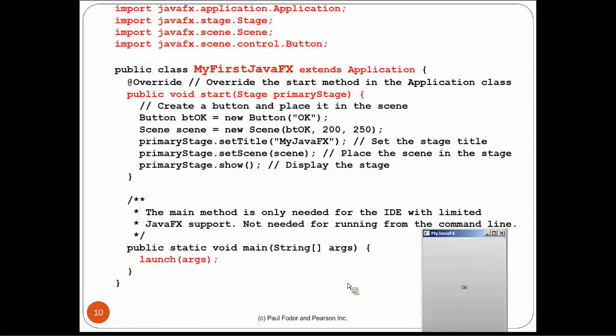Here we have an example. MyFirstJavaFX extends Application and overrides the start method. In this case, we create a button for OK, and a scene which takes that button, or any component that we want to put in the current interface, and the size of the scene, like 200 pixels by 250 pixels. And then we set the title for the stage. We set the current scene in that stage to the scene that we created above, and we show the primary stage. Once we build everything, we show it, because we don't want to show it and then start populating that scene with components. The only thing that we do in the main method is launch the JavaFX thread using the same arguments. So as long as our class extends Application, the main method only starts the JavaFX thread.